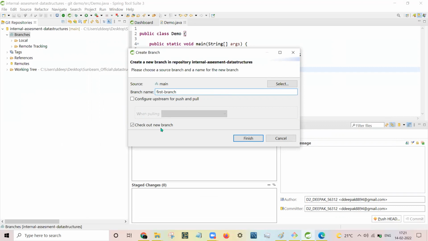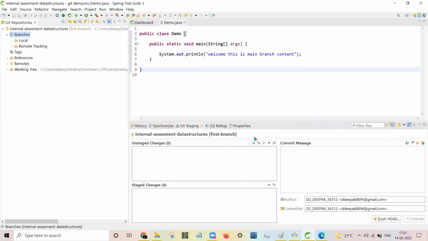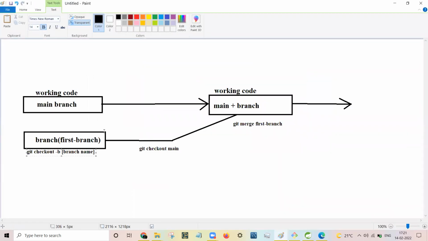After giving the branch name, checking out to the new branch is required. Otherwise, you will be doing the checking out process manually. Then click on finish. Here you can see the branch name changed. Earlier it was the main branch, and this is the first branch, which is a branch of the main branch. See, this way it got separated, but it contains all the main contents.